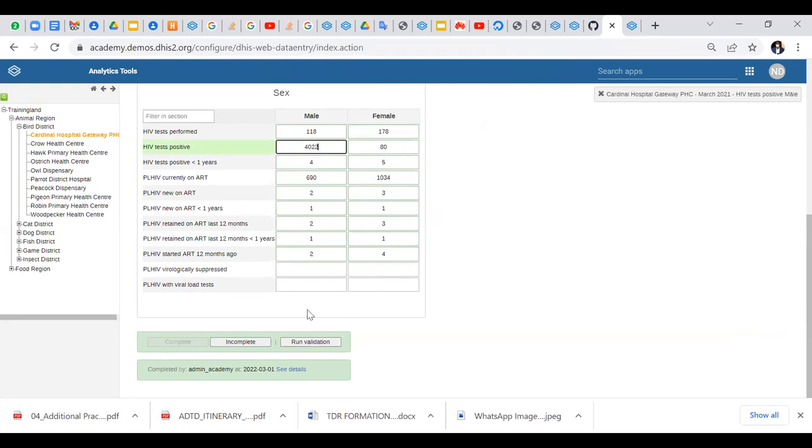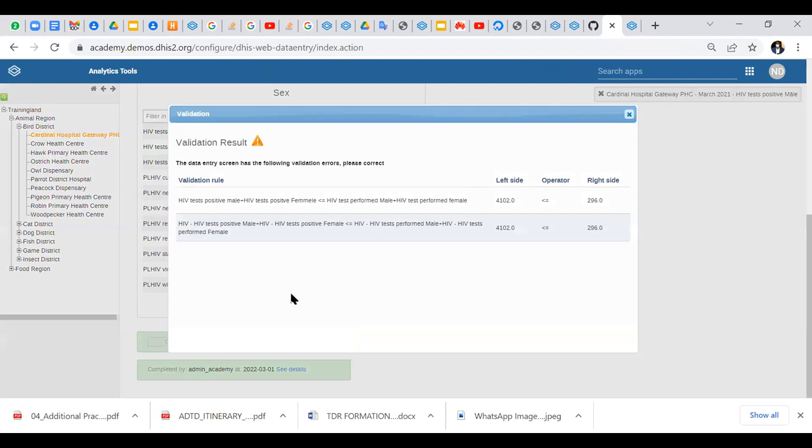If there is a problem, when you are running a validation rule you will see a pop-up message. It is a warning message which will show you the error, or the rule which has been violated.